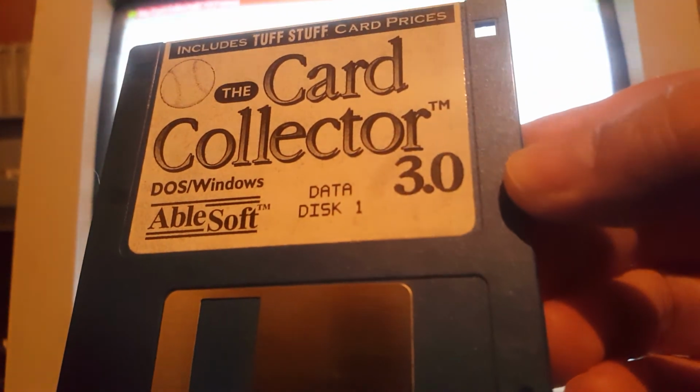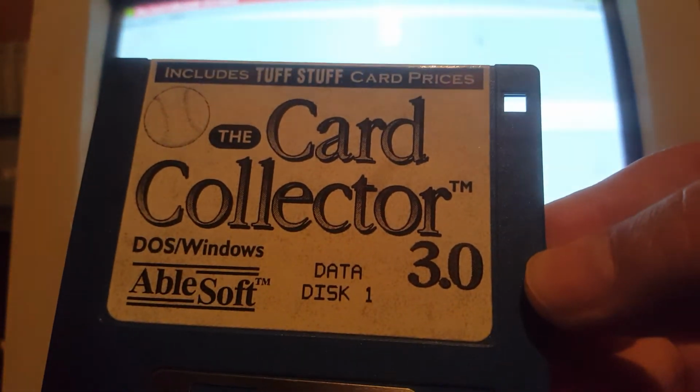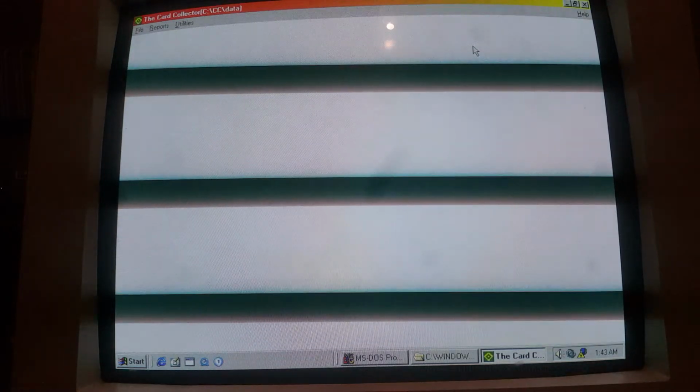This was 1993 I bought this. This was cutting edge, high-tech card collecting in 1993, guys. There was no higher tech way to do it than to have a program on your computer like this. The alternatives were books, like Beckett magazines, where you'd circle what you needed or whatever. But this was the only computerized digital way to do things in 1993.